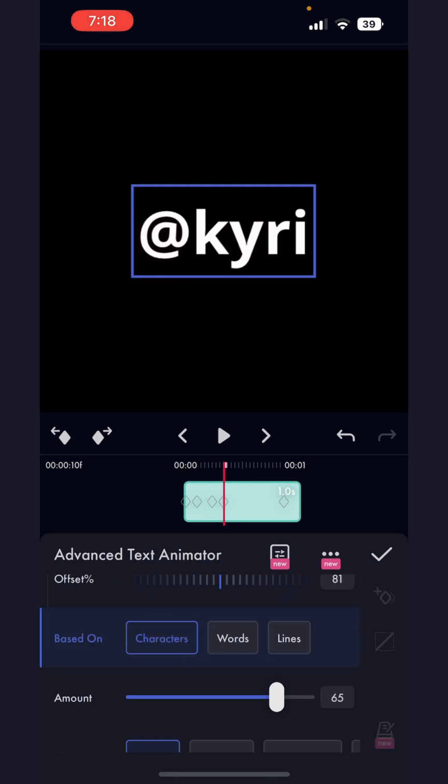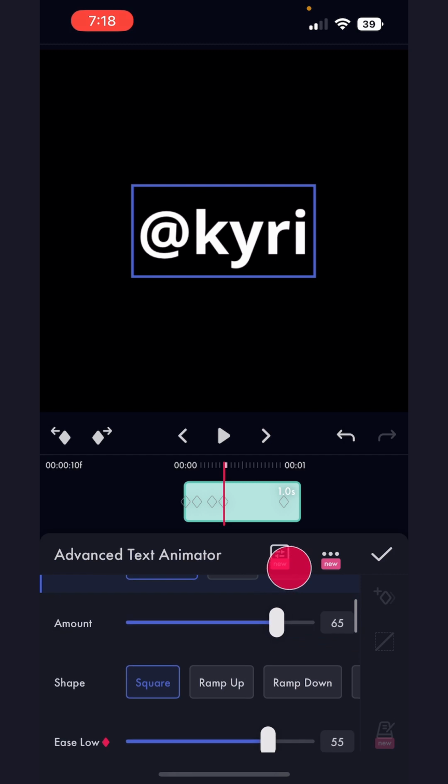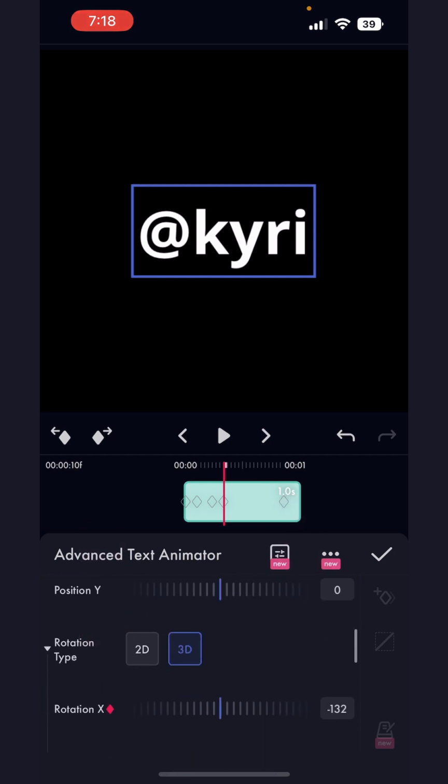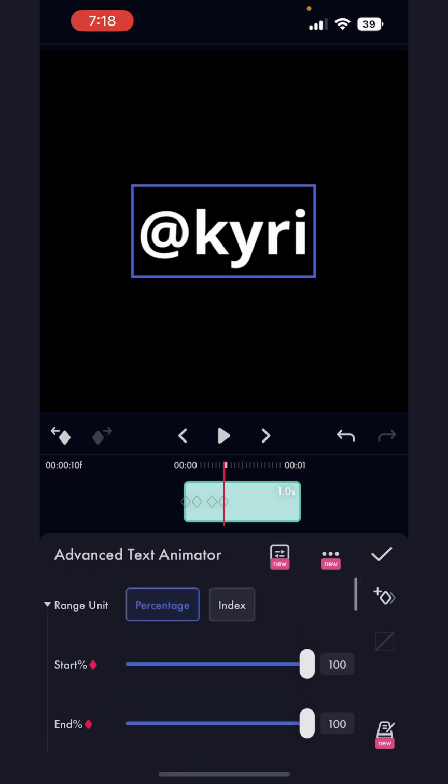So the Y could come up first, then the I, then the A. Basically randomizes how the keyframes and the letters pop up, whether it's a fade, square ramp up, opacity, color, 3D, 2D. It's all up to you and how you use your creativity.